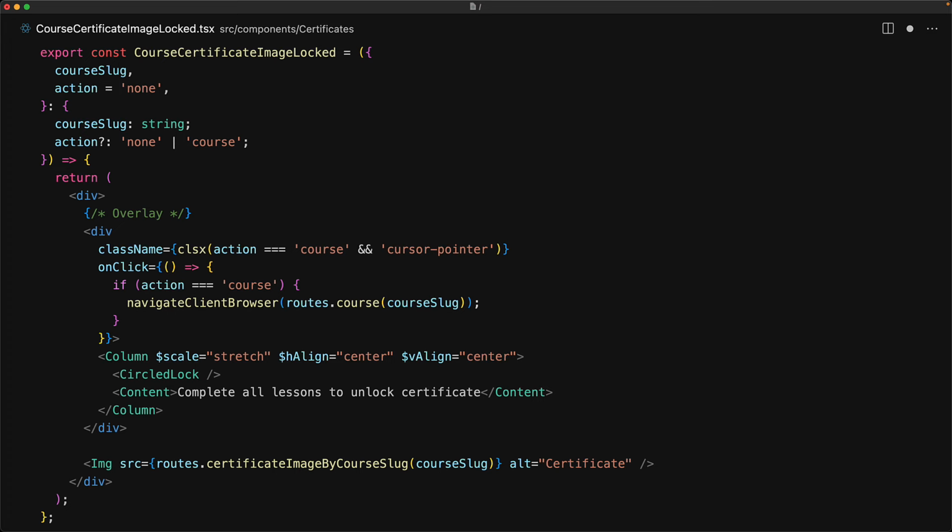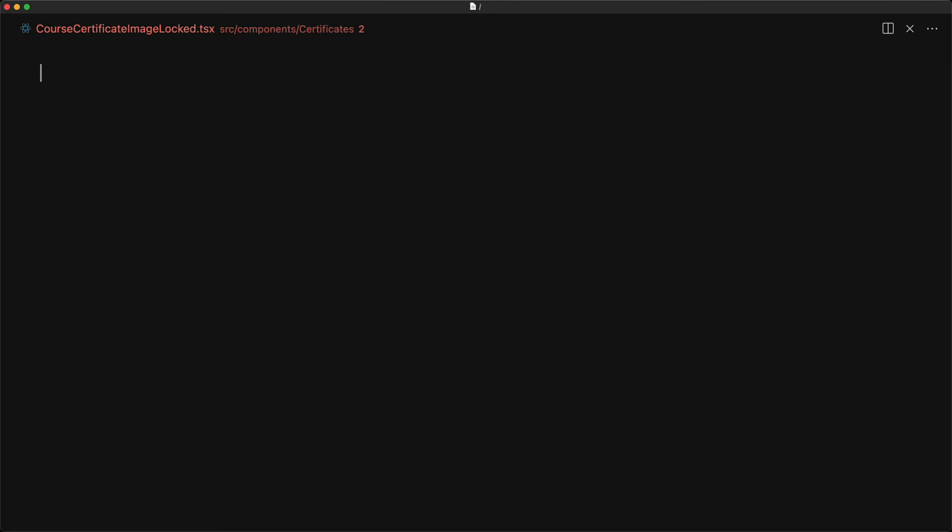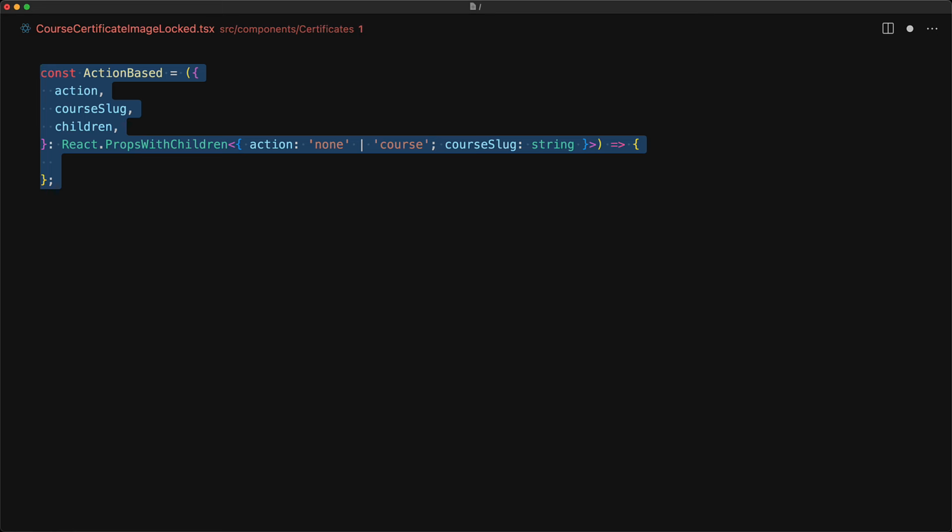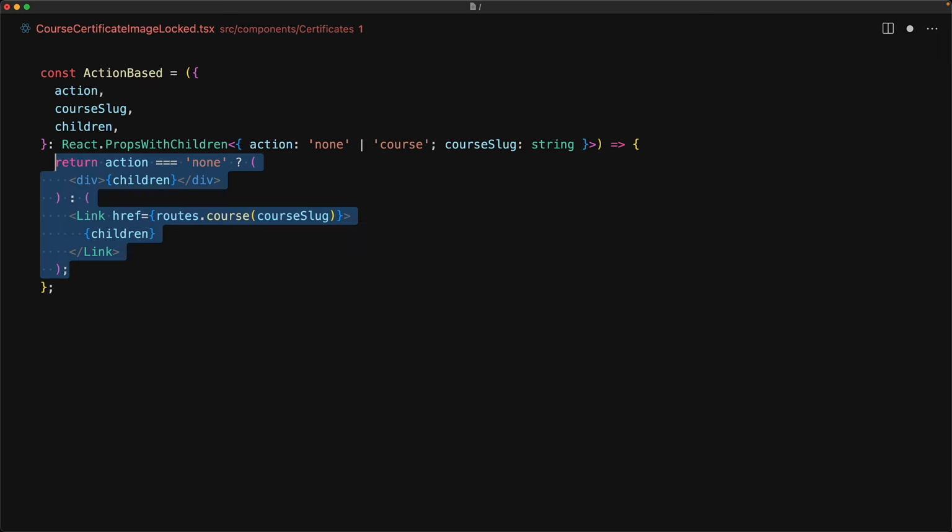And because we are not using the link component provided by Next.js, we have essentially opted out of advanced features like link preloading. At this point, I encourage you to pause the video and think about how you can swap the rendered component based on a provided condition. Now let's take a look at a possible solution. We build a new component that takes the children as a prop and renders a different root component based on the provided condition. If the action prop is set to none, we render a simple div. Otherwise, we render a link component with the href pointing to the course.